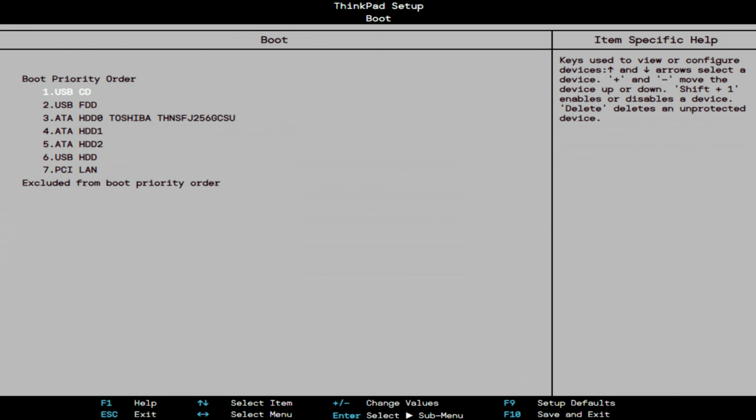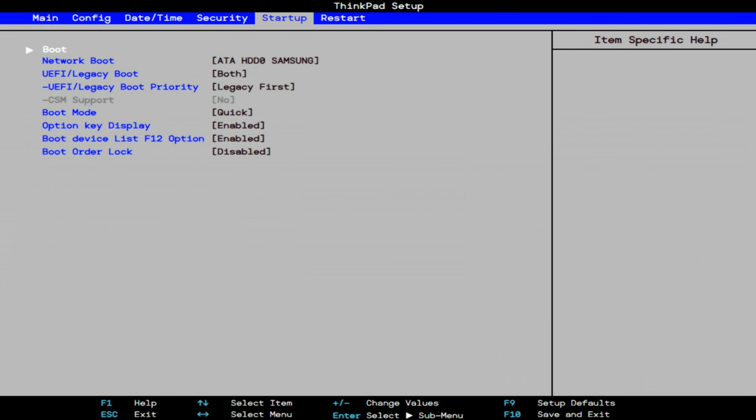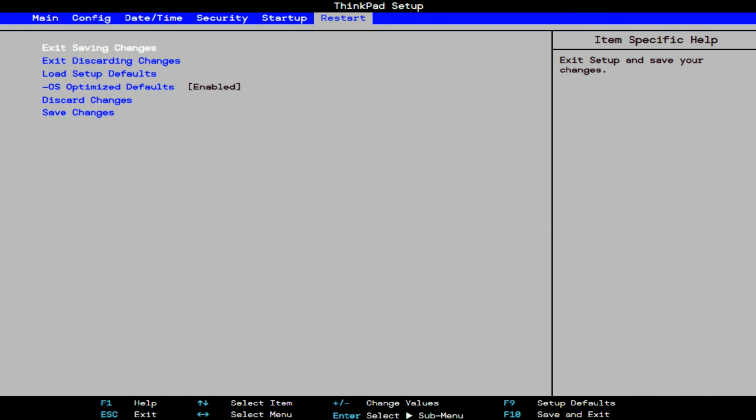Press the Escape key to go back. Use the right arrow key to go to the Restart tab. Select Exit Saving Changes, press Enter, then select Yes to save the changes and restart the computer.